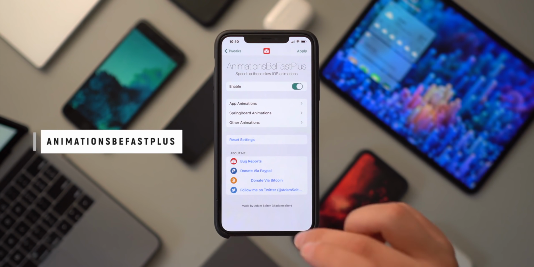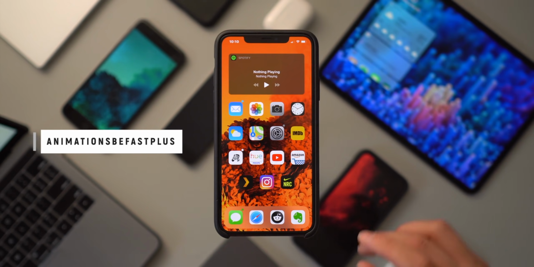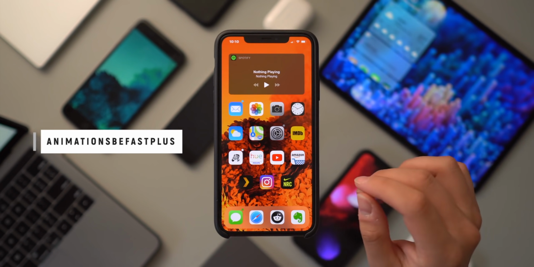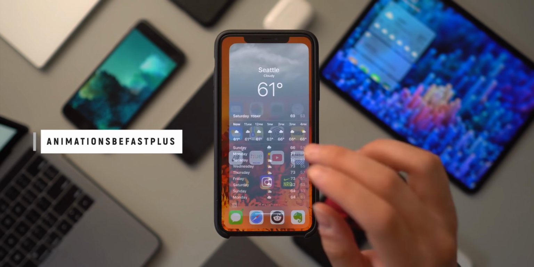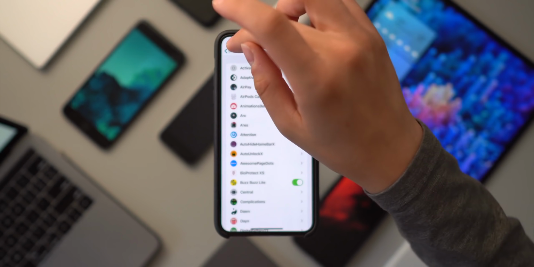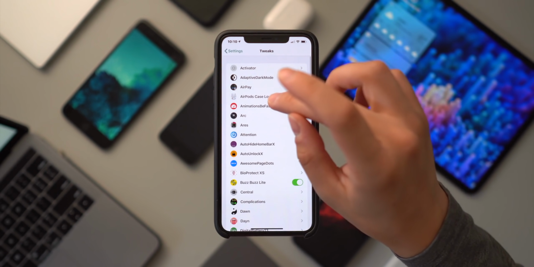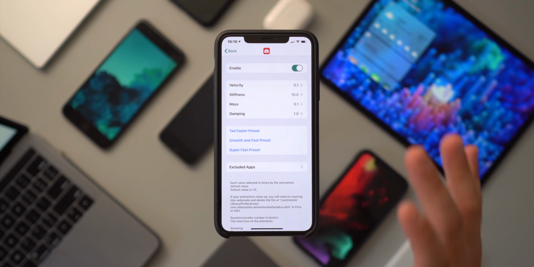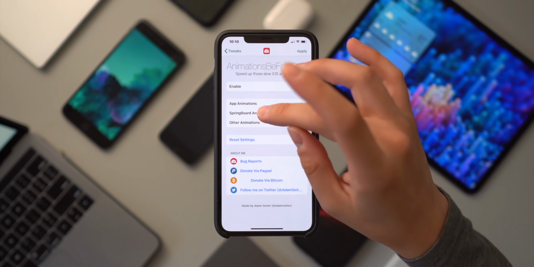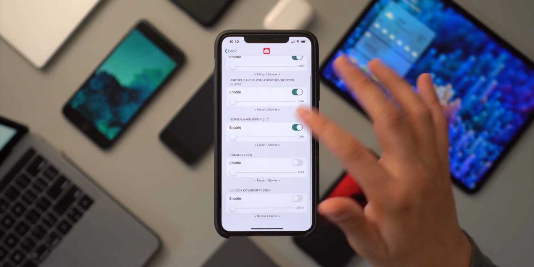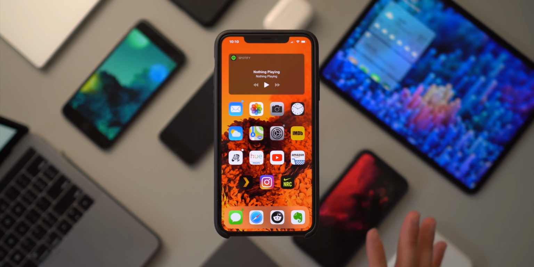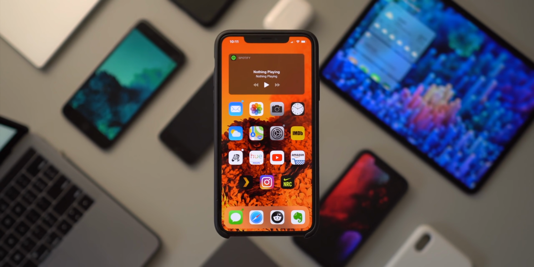So Animations Be Fast Plus does exactly what you would think it would. It speeds up the animations for opening and closing apps, navigating through settings. It basically removes all the animation from your iOS device, but you guys can do a ton of customization with this. You can choose what animations to speed up. It's a super well designed tweak. It is paid, but it works really well.